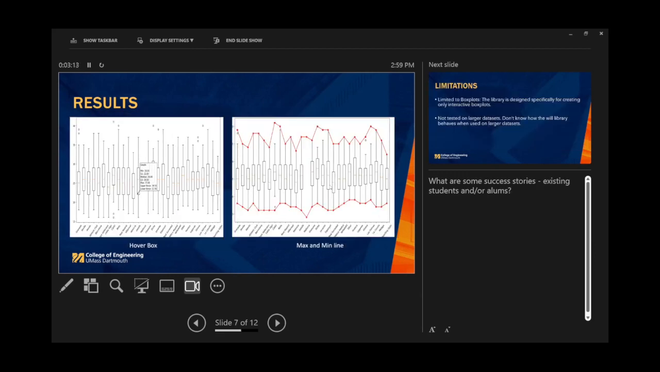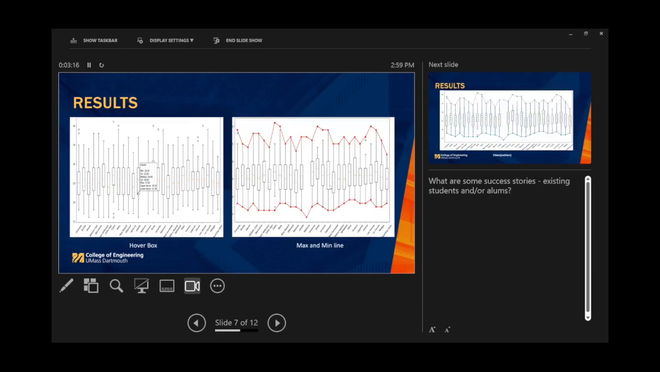This was the result. When we go around the box, we can get the values of the box, like the minimum value. This is the age distribution of sports players. So the minimum age is 3, the maximum age is 37, and the median age of the players is 26 in this box. We can draw the minimum and maximum lines which connect the boxes.